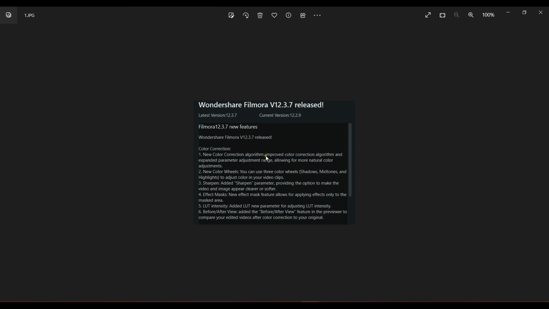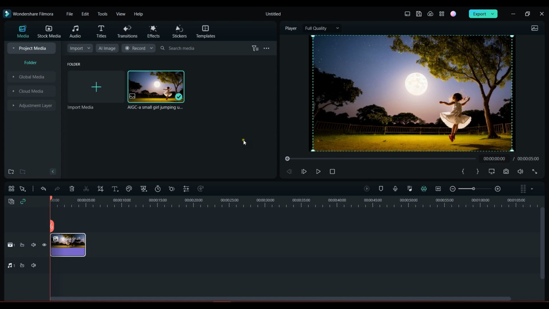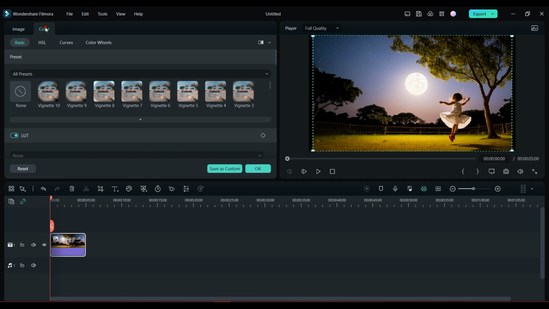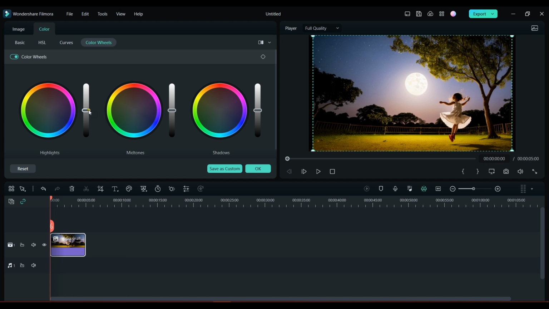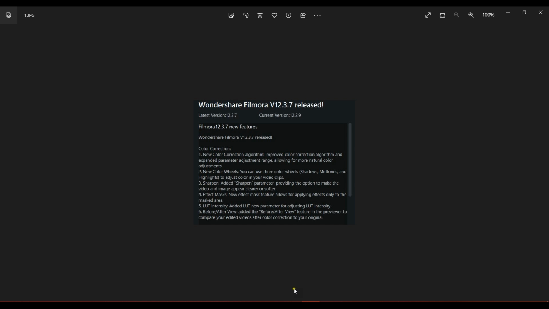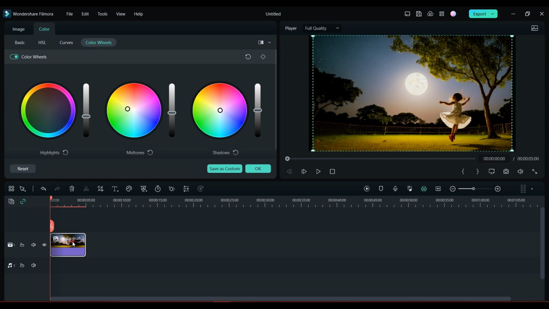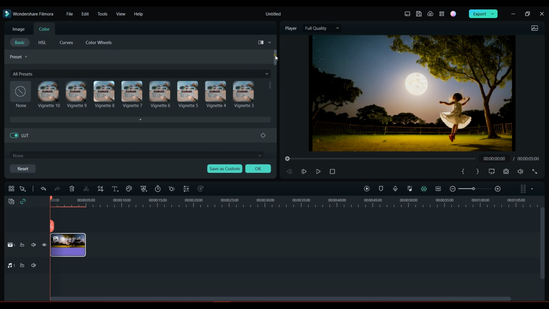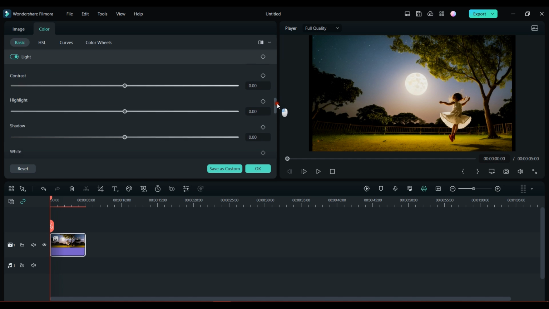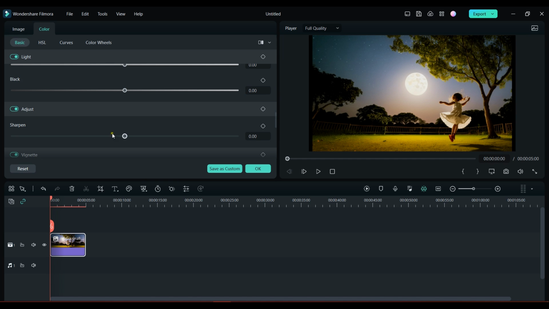Let me now go through the other features: an improved color correction algorithm and expanded parameter adjustment range, allowing more natural color adjustments. So that's good. A new color wheel. Let me show you. Double click the media in the color tab, you get new color wheels. So you can fine tune the color adjustments as you wish for highlights, midtones, and shadows. Next, you get a sharpen tool, very useful for blurry images. So go to the basic tab and scroll down to adjust, then sharpen.